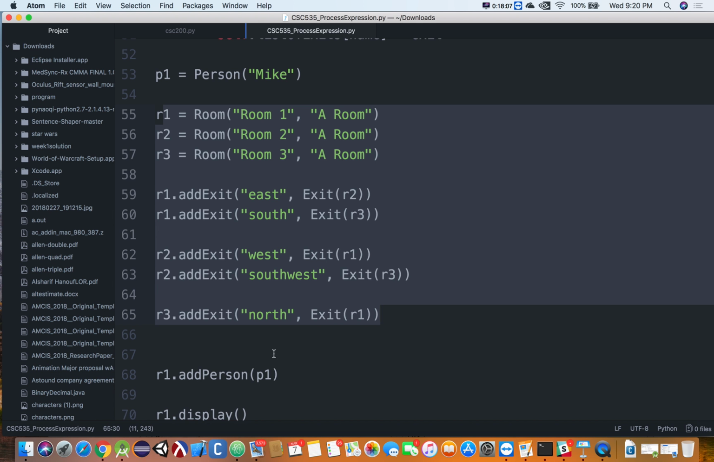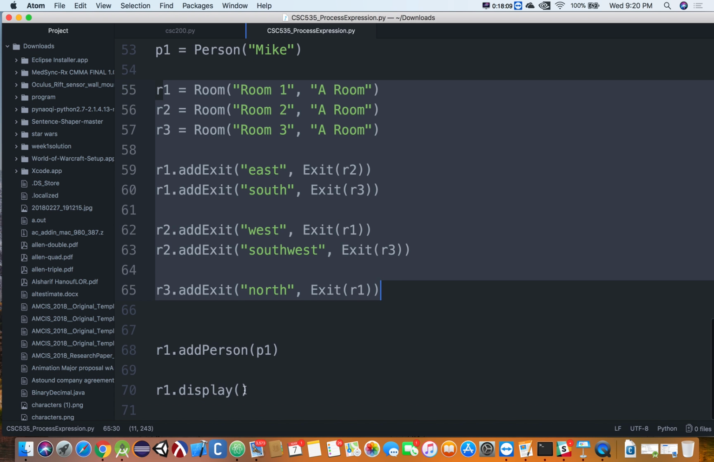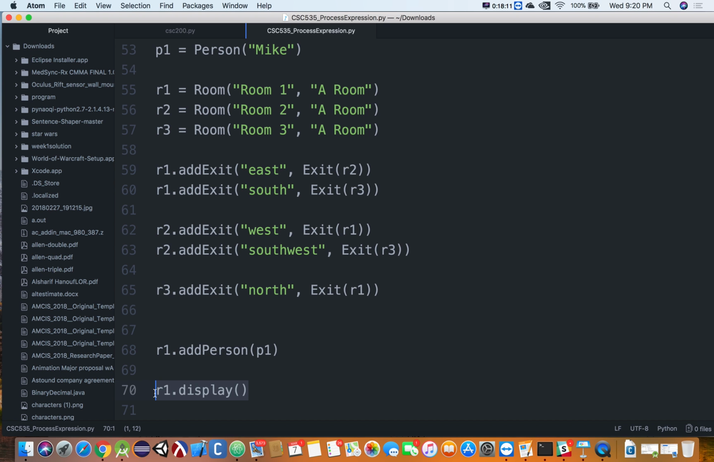Okay? So now what we want to do is we're not going to actually have our room display itself on its own. Instead, we want our player to be able to walk through this little maze. So that means we have to have some sort of menu system to be able to look around or take an exit, something like that.